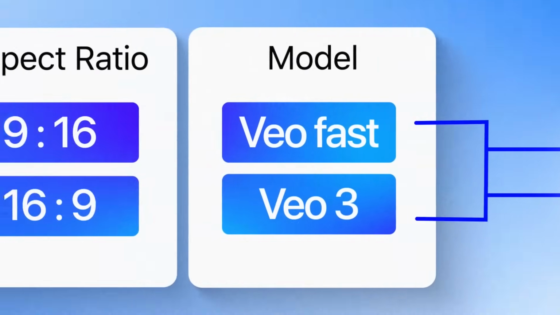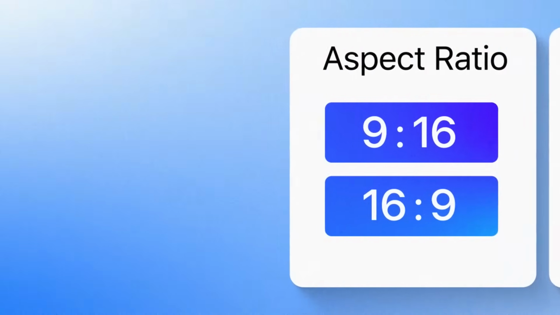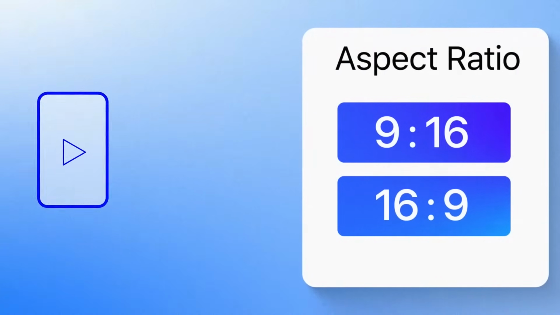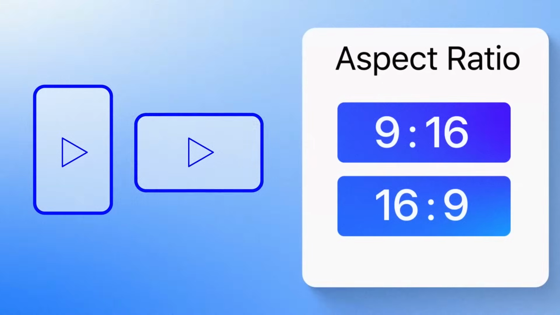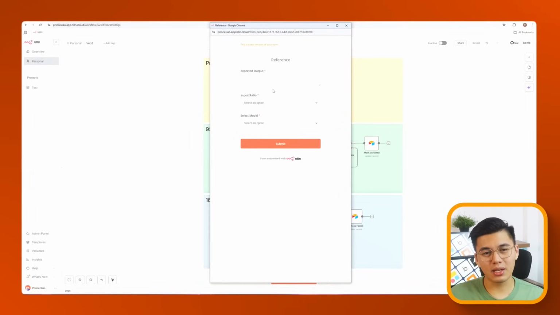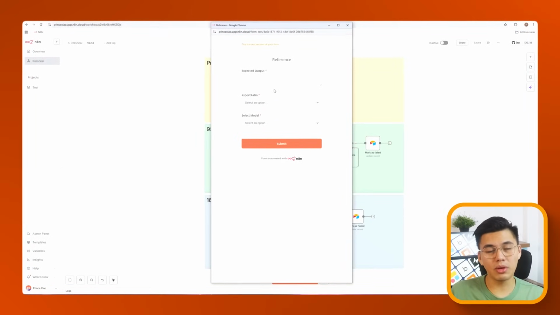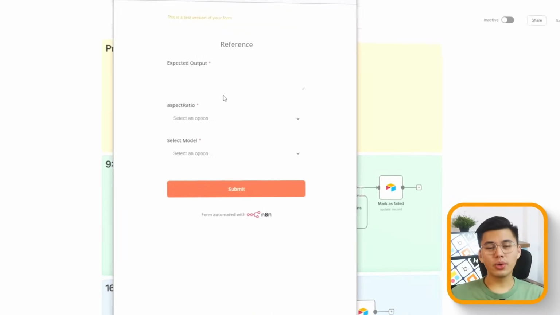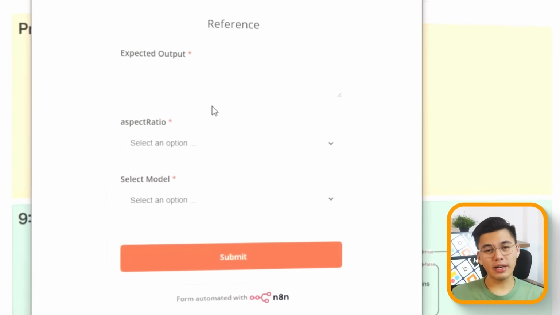The workflow itself is divided into three parts: prompt creation, 9:16 video generation, and 16:9 video generation. Conditional branches automatically decide which path to follow based on the format I select, so the process stays flexible and efficient. I'll begin by executing the workflow and entering a brief idea of the video.